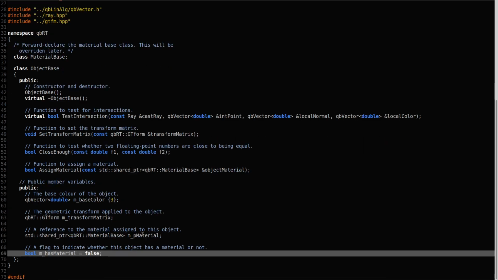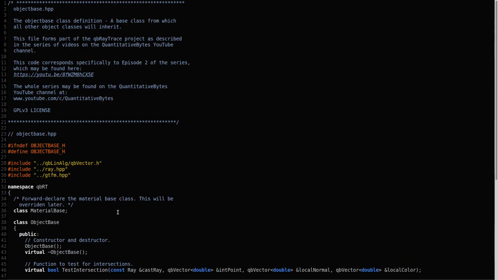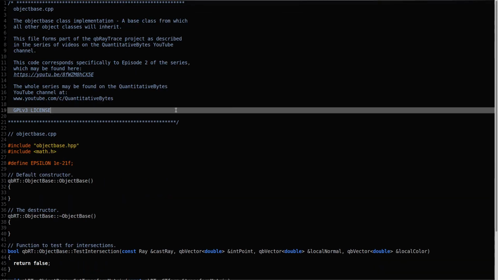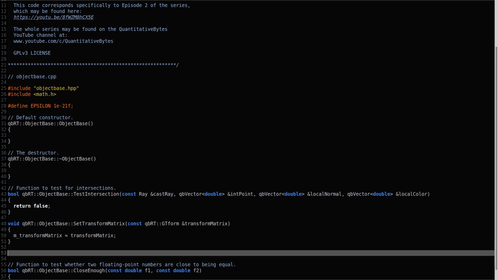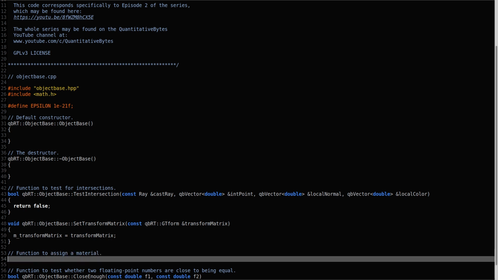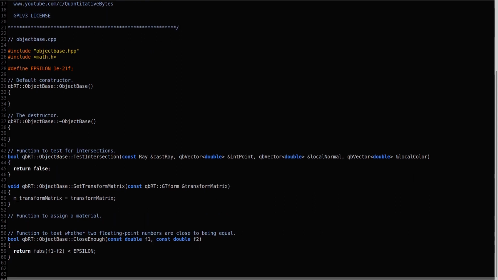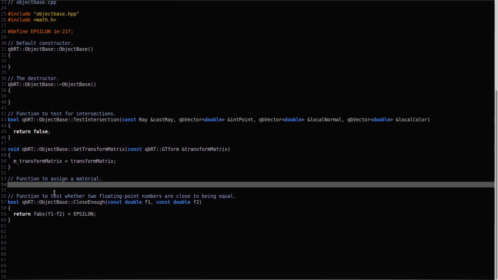Okay, so that is everything that we need to do in object-base.hpp. Now obviously if we were to compile that now, that won't really do anything. Let's have a look at object-base.cpp first. Okay, so in object-base.cpp, we obviously need to add our function to assign a material, and we're going to put that down here. So put in a comment: function to assign a material. Let's just put some blank lines in so we're not just typing at the bottom of the screen all the time. I always hate that.